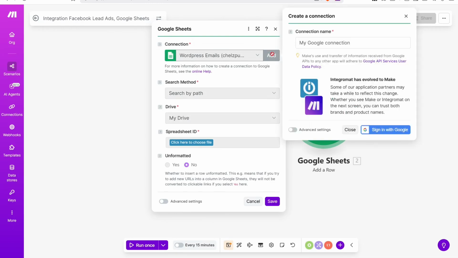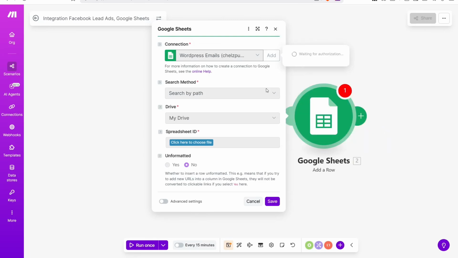Simply click on add. You can add a connection name, and on the bottom and the right hand side, just simply click on sign in with Google, and in here we can now authorize our Google account with Make.